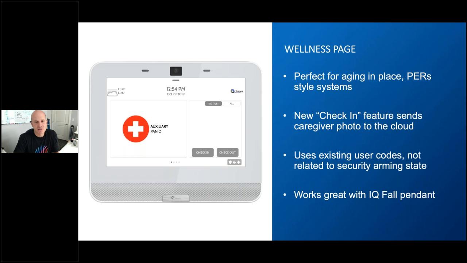And same thing for wellness. Again, another vertical that we think a lot about, the aging in place category or the wellness category. We wanted the ability to turn the panel into a wellness panel. Now, again, you can run this as a standalone page so that all the panel has is wellness, and this can act like a PERS base station for an elderly person where you don't want to confuse them with arming and disarming and all that kind of stuff. You can have it be a very simplified UI just for wellness, or you can actually have this as an add-on in addition to all the standard pages you're used to.